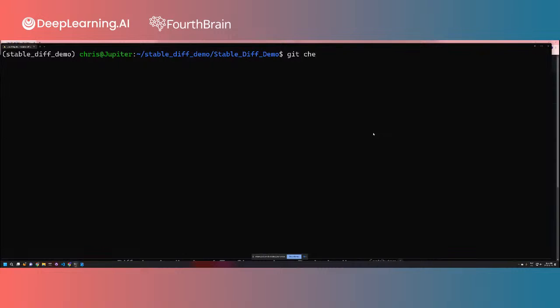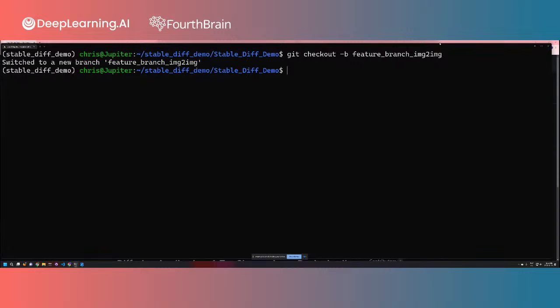And the first thing I'm going to do is git checkout -b, and I'm going to add the name we want our branch to be. I'm going to call this a feature branch, and I'm going to call it image to image. Basically, we're going to check out a new branch, and this branch is going to be called feature branch image to image. So I just press enter, and we can see that we've switched to a new branch, feature branch image to image.